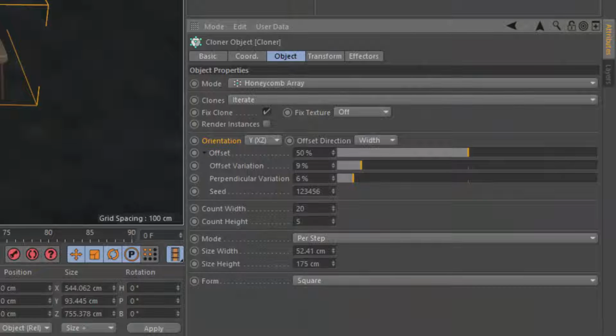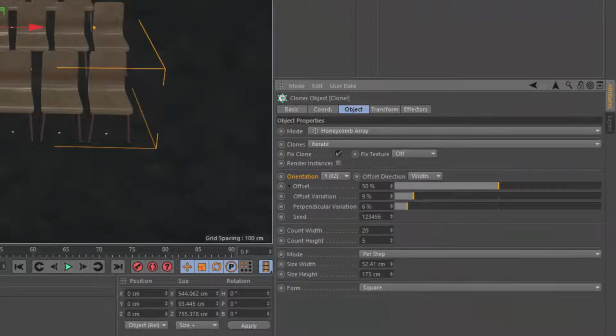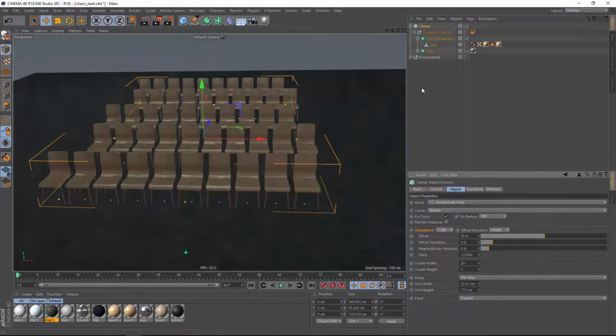I'm using a honeycomb array here because that's my preferred way of setting up rows and columns of objects. But all three of these techniques work exactly the same whether you're using a honeycomb array or a grid array. So let's jump right in.